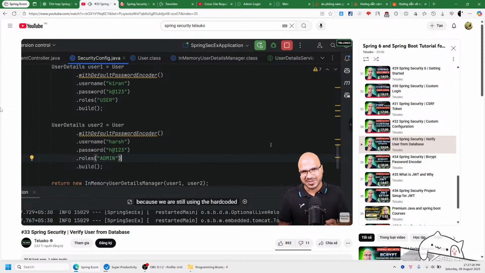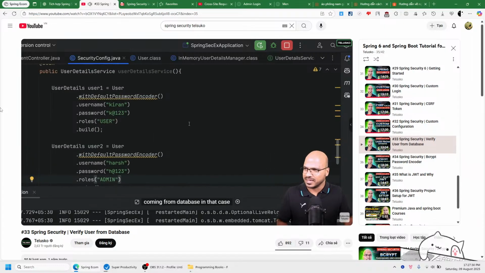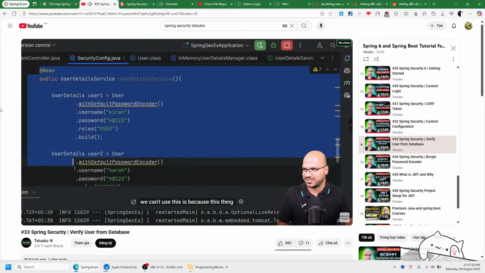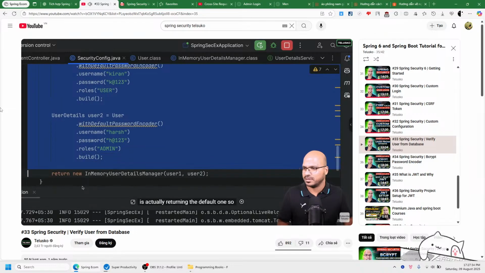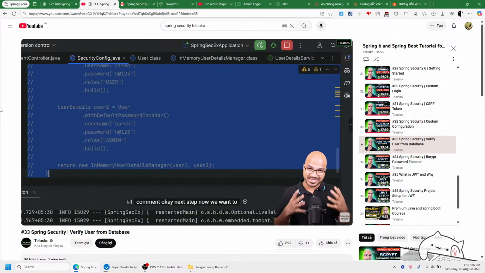It's because we are still using the hard-coded values in the code. I want this to be coming from database. In that case, we can't use this. It's because this thing is actually returning the default one. So comment. Okay, next step. Now we want to work with database. How do I do that?